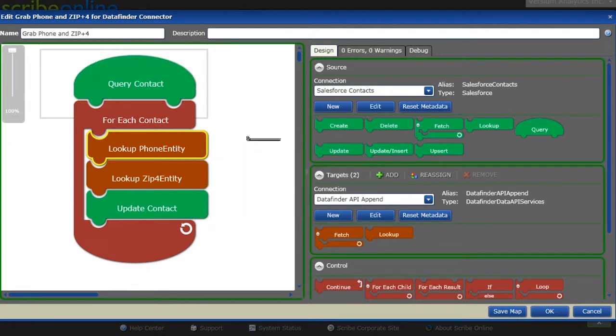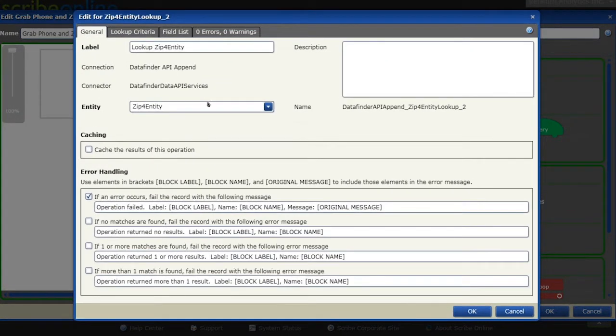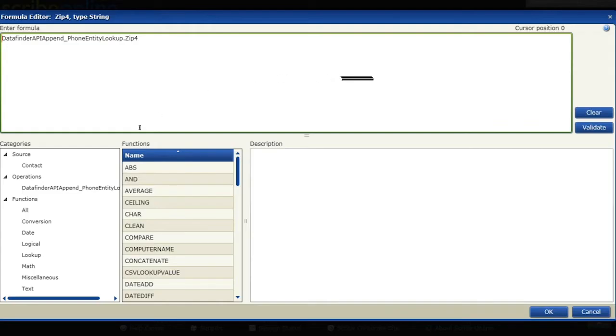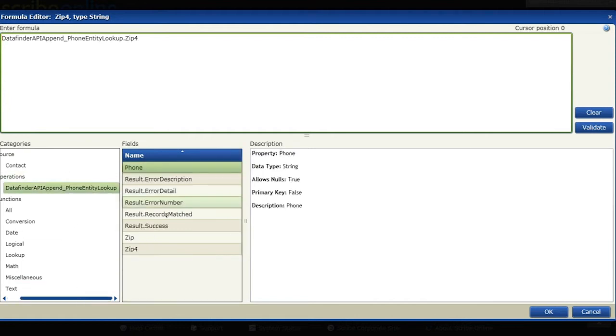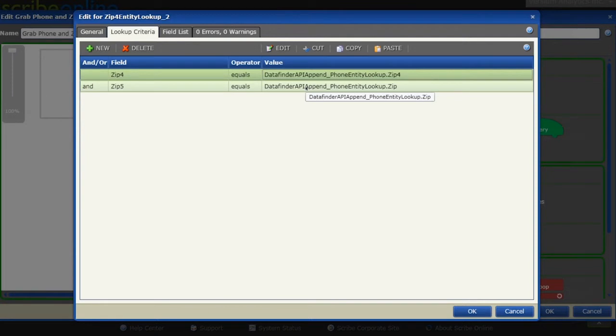So now we need to do a second lookup into ZIP+4 for the demographics. So we went ahead and selected another lookup. We're going to drill down into it by double clicking. As you can see, we've selected the ZIP+4 entity. We're going to filter by zip 4 and zip 5. That's the lookup criteria. Same thing we selected from the last operation. It's the phone entity lookup. As you can see, here's the ZIP+4 that we selected. And we did the same thing for the zip.